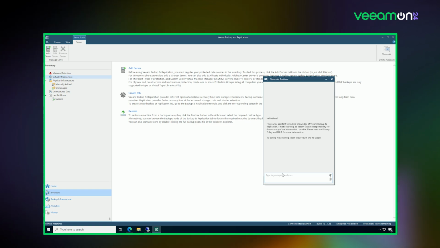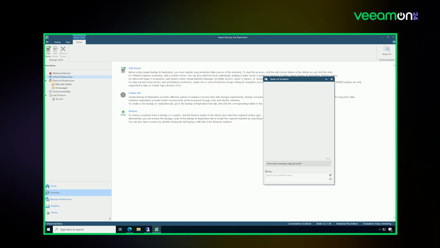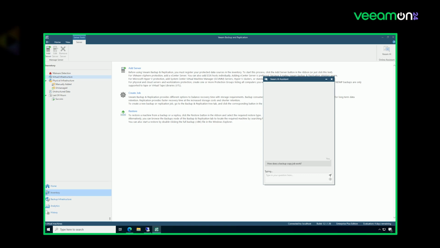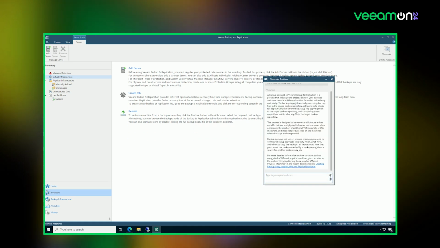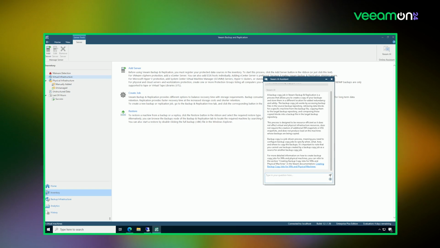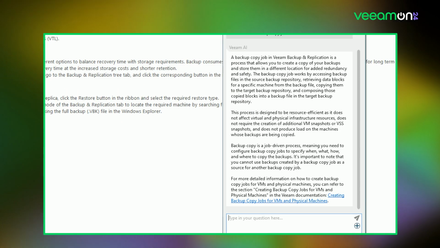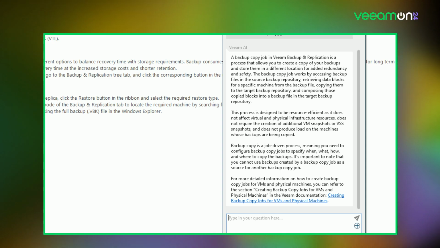So let me think of a question here. How does a backup copy job work? Now, that's an easy one for me, but if you're just getting started with Veeam, that might need something of an explanation, because what it is not is a file copy operation. And here's my response. Nice long answer. So this really takes a narrative approach here with that type of question. So let me just see what it says here. I'm reading through it. Yeah, this is a good answer.